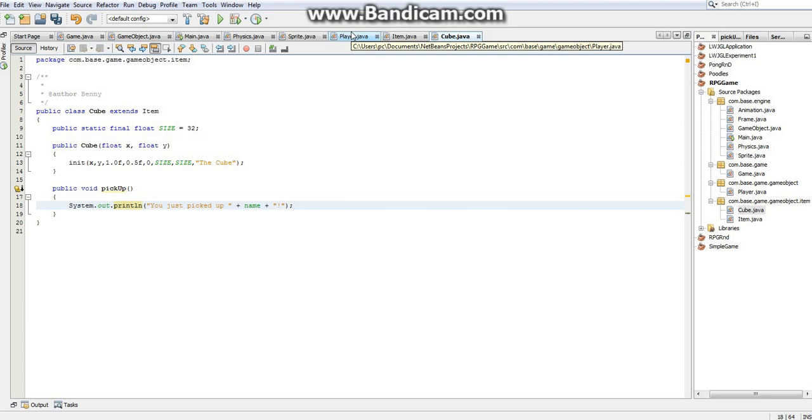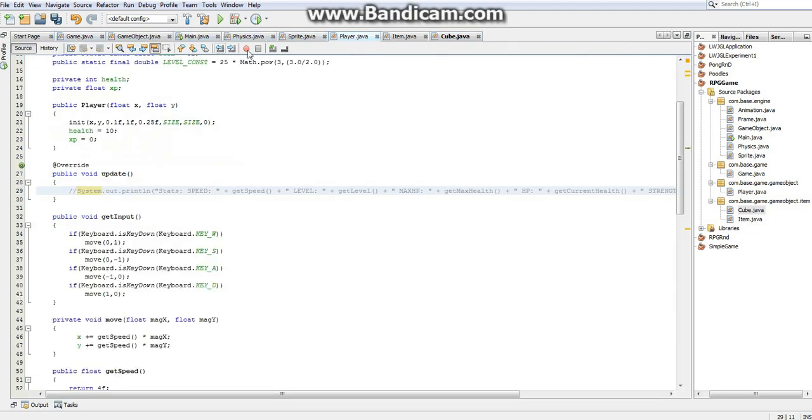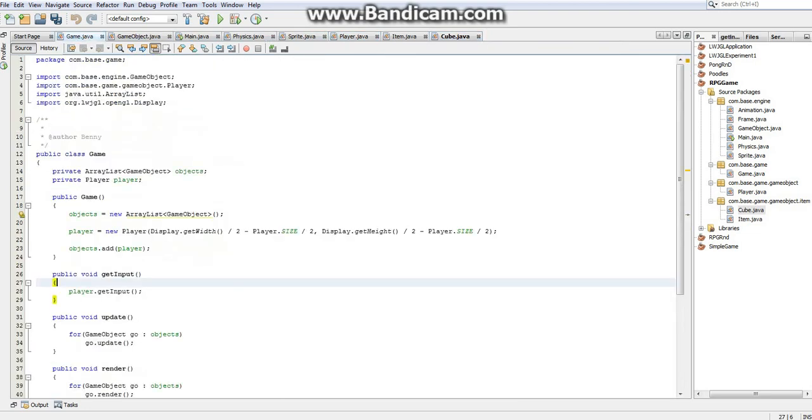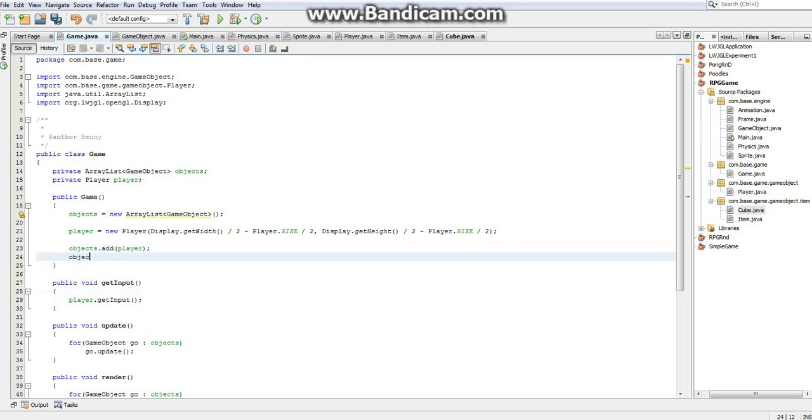And now let's go to the game class and just add the cube to the world and test for collisions with the cube. So I'm going to do objects.add, and I'm going to create a new cube at position. What position did I put the player at? Okay, I'm going to put the cube at position 32, 32. And I'm just going to see if that does anything.